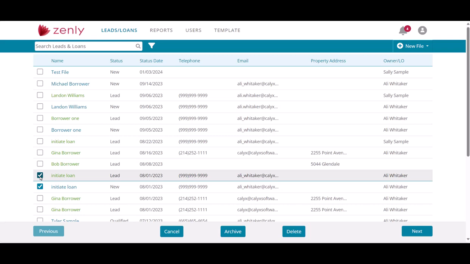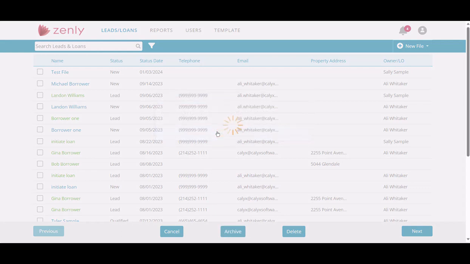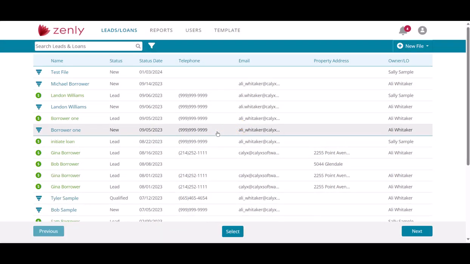I do want to note that any file that you delete is completely removed from Zenly, and there is no way to recover that file. You will then confirm that you do wish to archive or delete the file, and it will be moved.